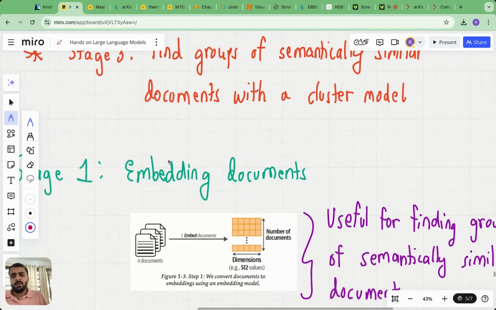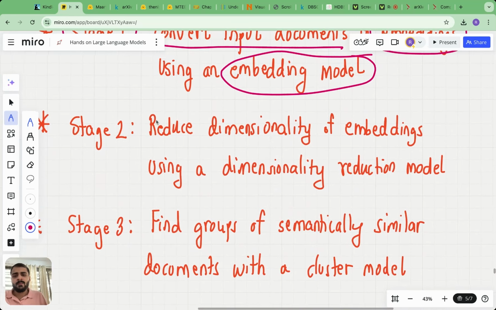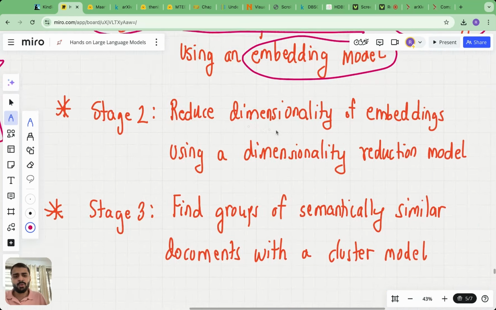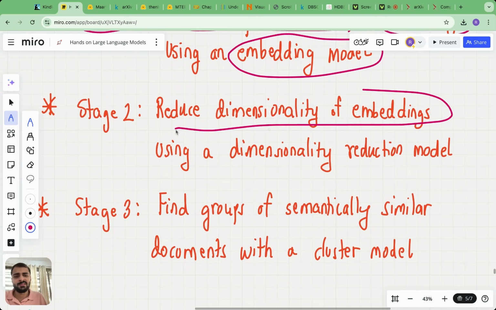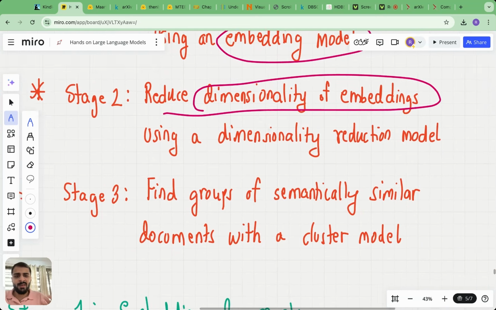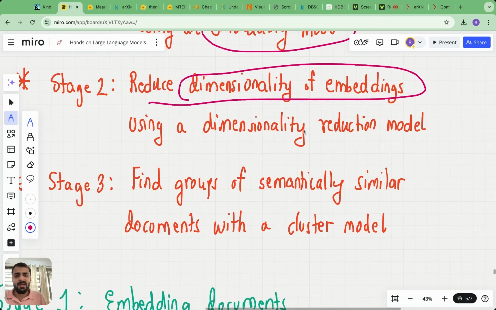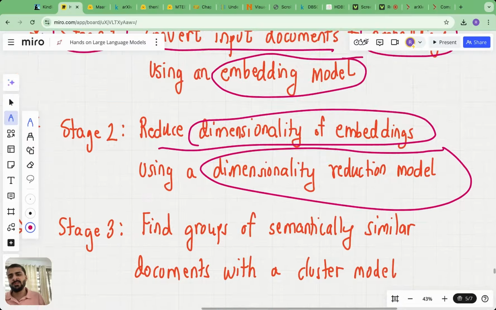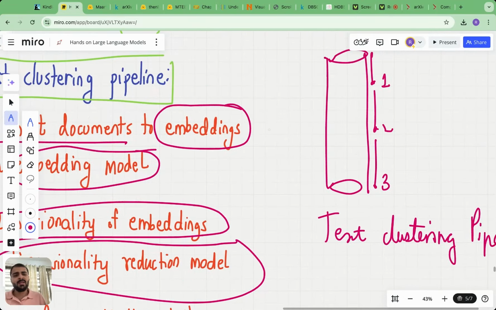The second thing we are going to do is take these embedding vectors from a higher dimension and project them into a lower dimensional space. So we are going to reduce the dimensionality of the embeddings, and for that we are going to use a dimensionality reduction model. The reason this is necessary is that if we just use a very high dimensional embedding, it becomes very difficult to form clusters. That's why stage 2 is usually implemented, where we take the higher dimensional embeddings and convert them into a lower dimension.